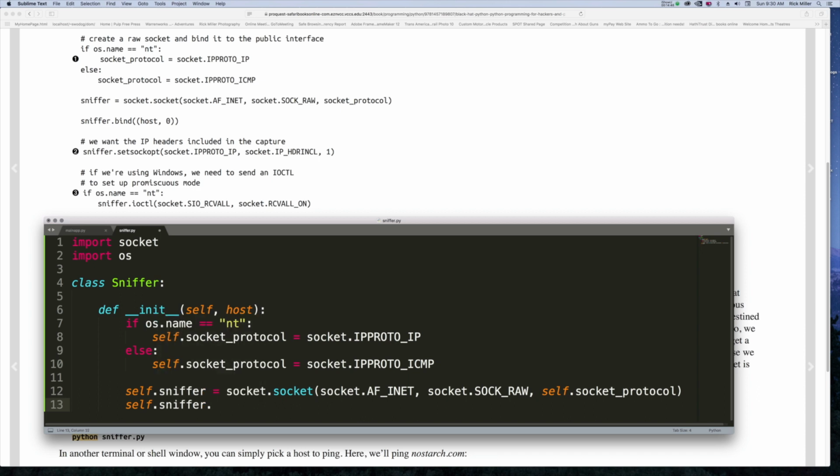Okay, self.sniffer.bind. And then remember, this is a tuple. So this will be host, this is coming in from the constructor, host, comma, 0. Okay, next line, sniffer set socket.